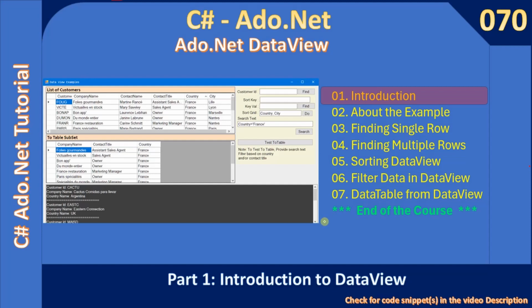Now we are at the final part of the subseries, and we are ending this course with this subseries. In this subseries we are going to learn about ADO.NET DataView, and in this first video we will get introduced to DataView.